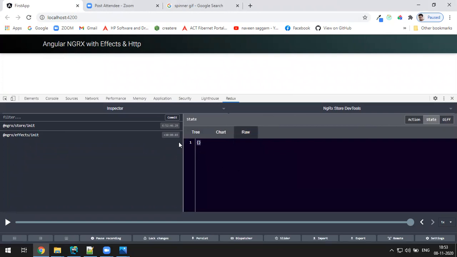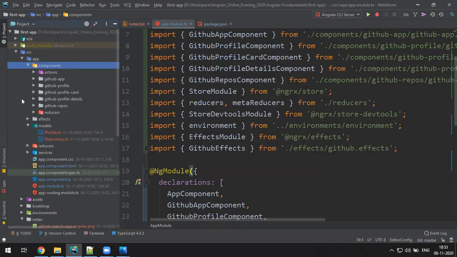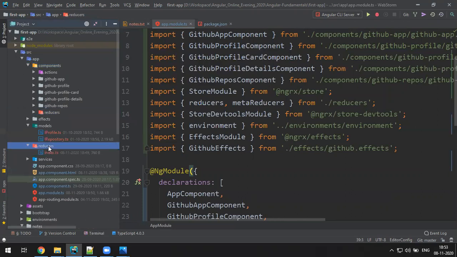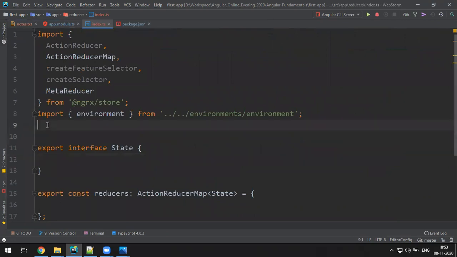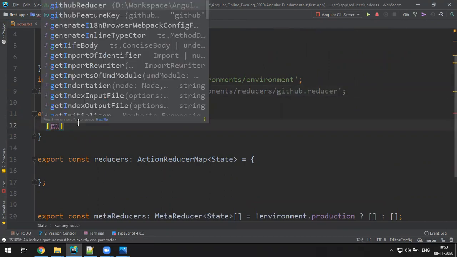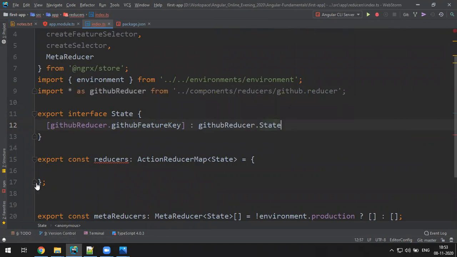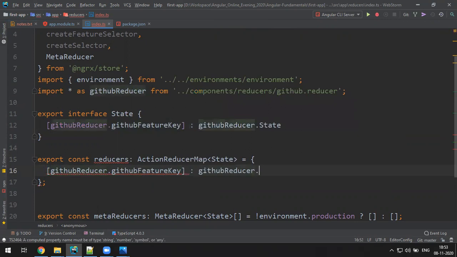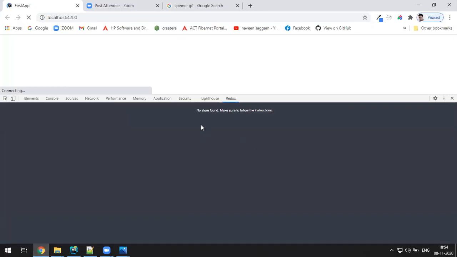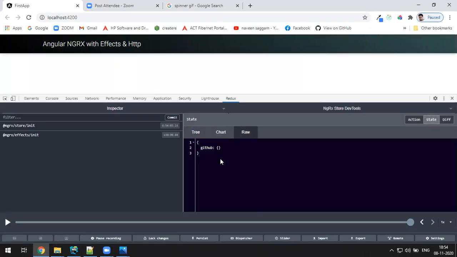Let me also configure the reducer over here. Go to the root level state. Here, let me import the reducer. So import star as githubReducer from ./components/reducer/github.reducer. Let me attach the feature key and reducer. So githubReducer.githubFeatureKey, value will be githubReducer.reducer. Once you have done this setup, let's check: are we getting that GitHub feature key or not? Yes, we get the GitHub feature key and empty data.